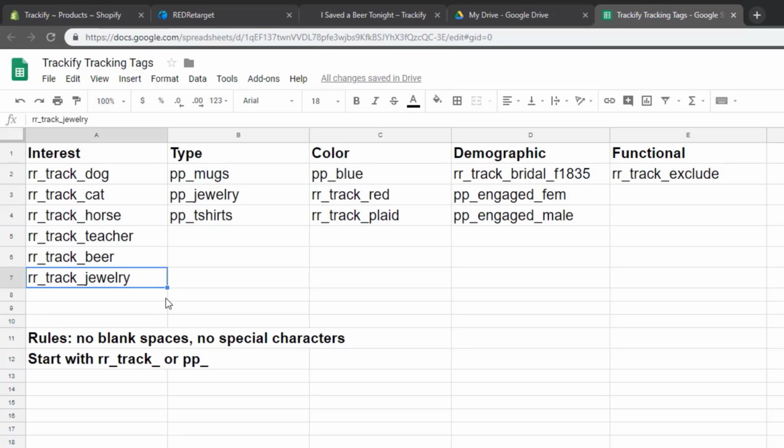So that's interest. Now you could also tag your products by type at the same time. Here are some examples for that. And by the way, if your tag starts with pp underscore or with rrtrack underscore, it doesn't make a difference. They're treated exactly the same, but there you have some different examples, and you might come up with a different meaning for your pp underscore and rrtrack underscore. Okay, let's go over to the next one. Maybe you have products that could benefit from tagging by color. These are some examples for this.